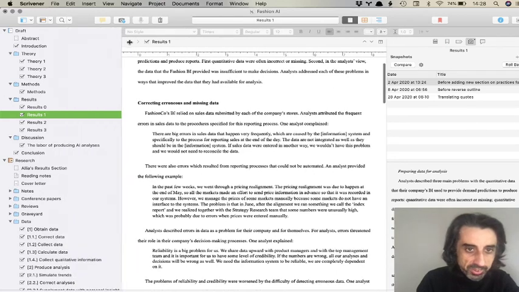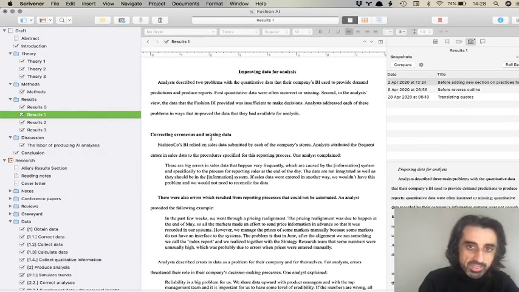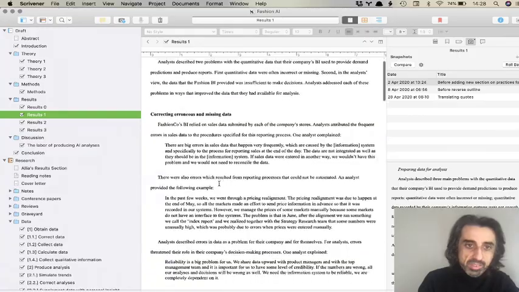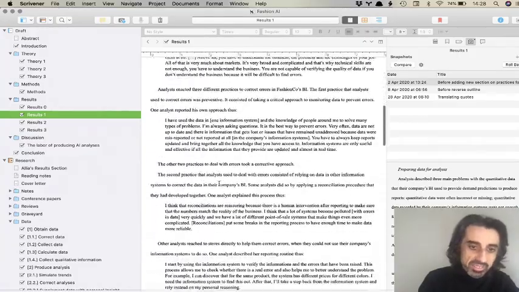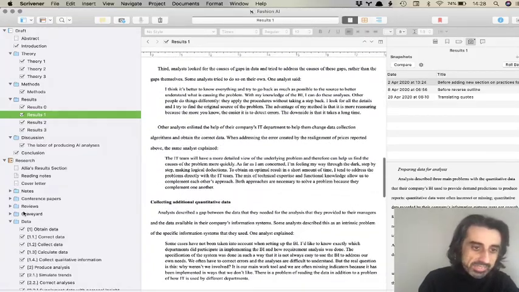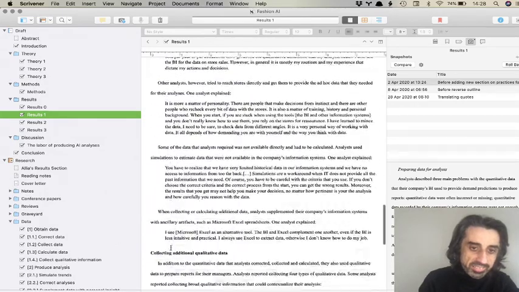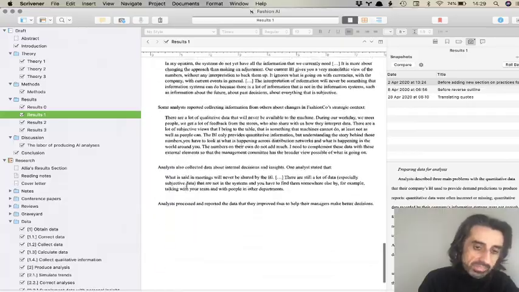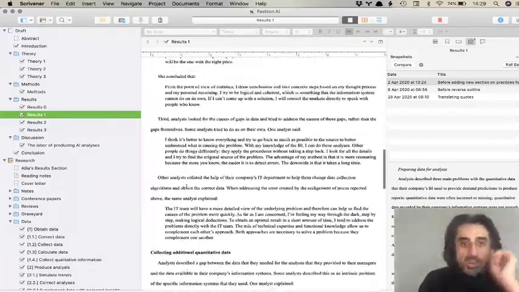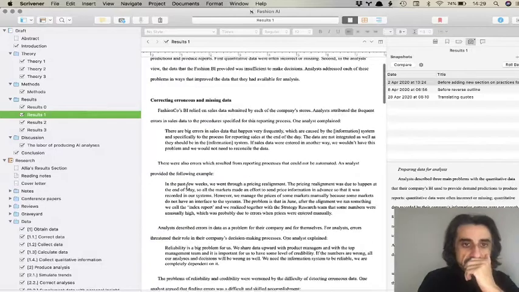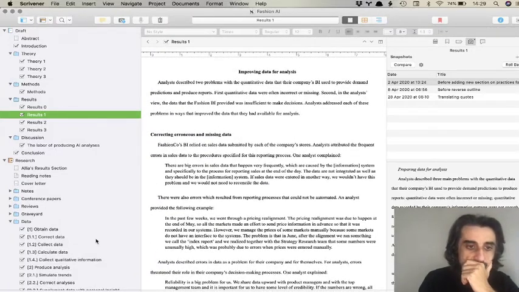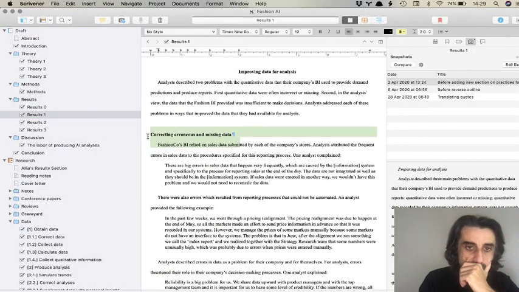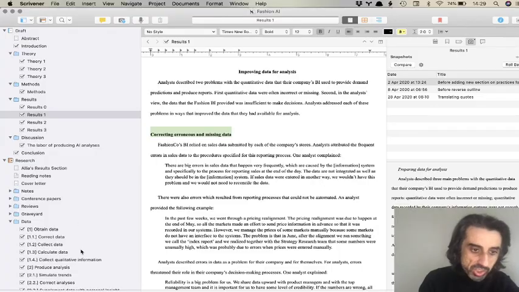I can show you. See, I have correcting erroneous and missing data, collecting additional data, and then I'm splitting here, right? Collecting qualitative data. Okay. So what does this mean, right? So you see, for correcting erroneous and missing data, that's it, right? So there's a one-to-one match here.